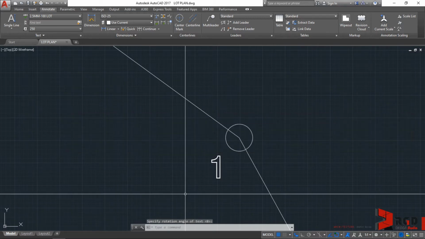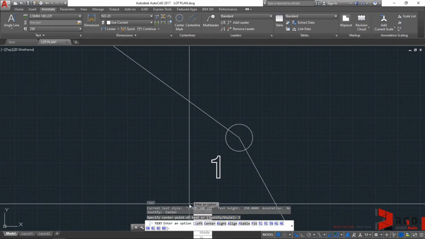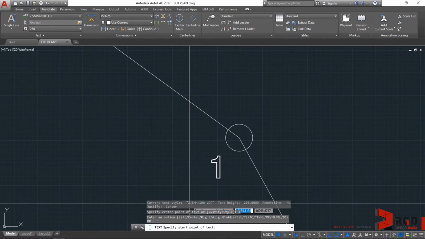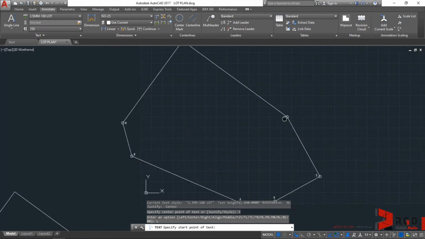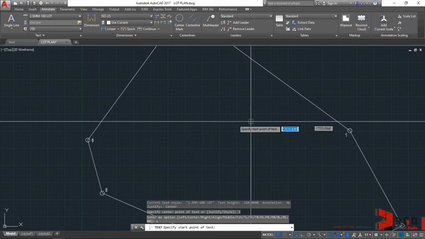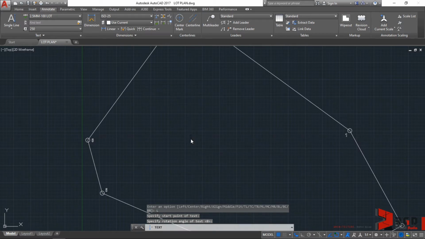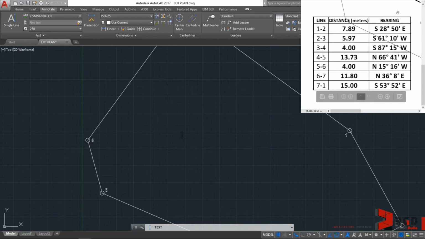So just press escape and then reinvoke AutoCAD to do the single line text. DT, enter, and then change the justification, and this time choose left, so type L. L, enter, and then start point of text. Let's place it here on our lot plan. Click anywhere inside your lot plan, then specify rotation. Of course, I want it at 0 angle, then enter.